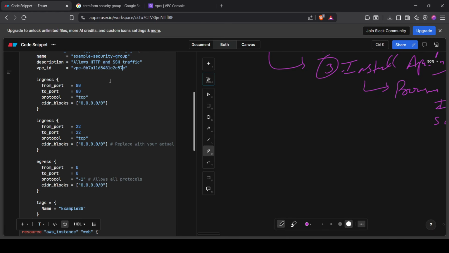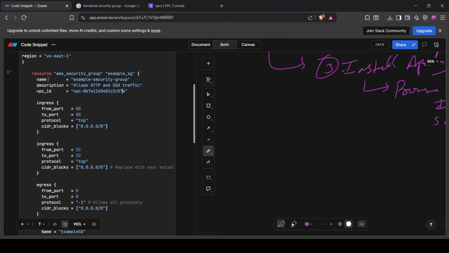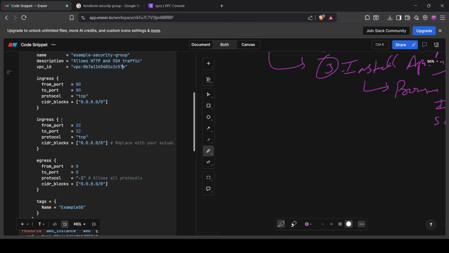So 07UB71 or whatever it is. Okay. Then in the security group, we have two ingress rules, that is two inbound rules, that is the port 80. So basically, the security group will act as your firewall, you can say. So that will allow port 80 and 20.